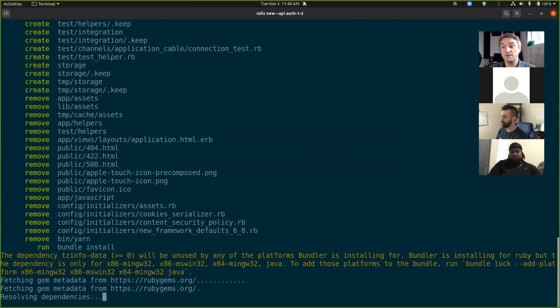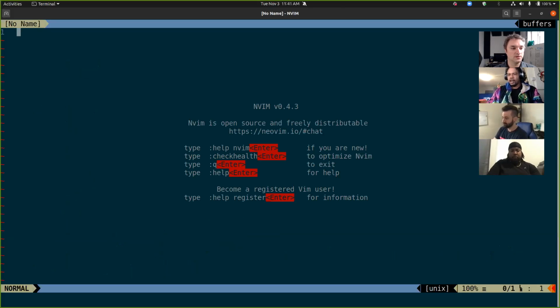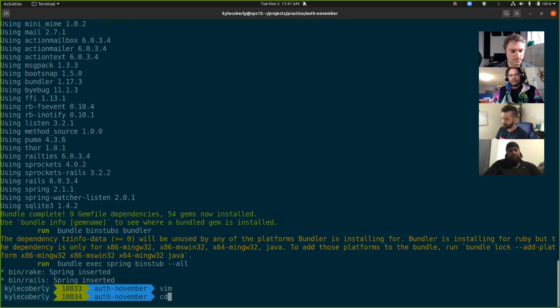All right, William, give me the next step. The next step would be, we did the Rails new, so now we need to create a path now, right? We could. That works. Do the path now. Yeah, sure.